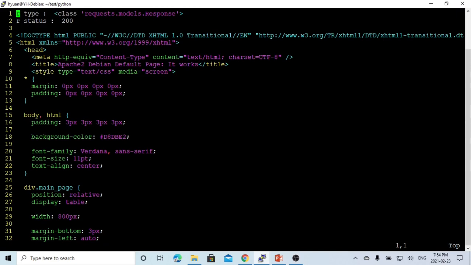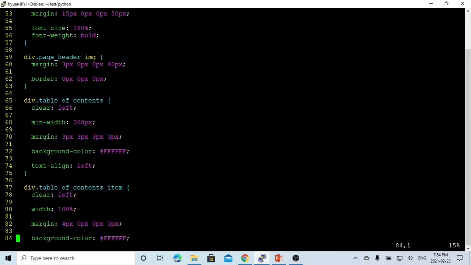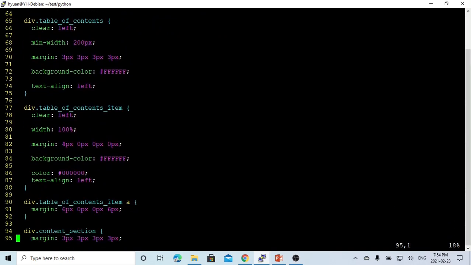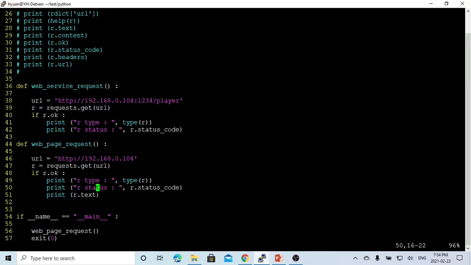So after the first line, we return the type of r, and the status is 200. From here on, r.content is the content after we made the request, which is the HTML of this web page. Also, when we got the response, there's also a return called a header.